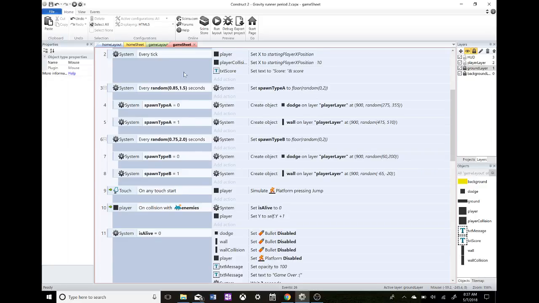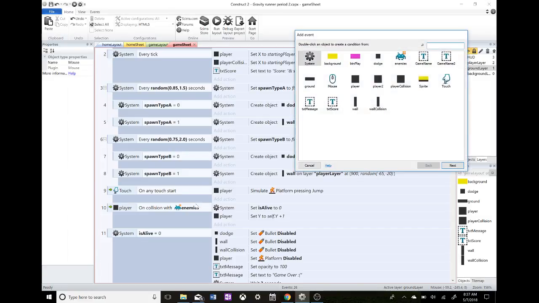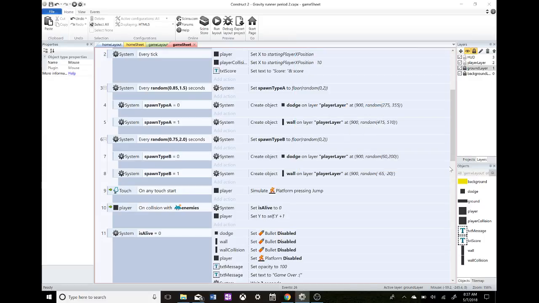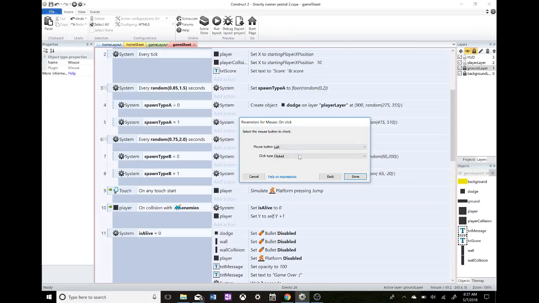All right, moving on. So we got our two events. We got our new events in, right? So now you're gonna double click. You're gonna create a new event. Now here you're gonna select mouse, and you're gonna do on click. And this is gonna pop up. For the first one, we're gonna do the right click, and then you want the click type to be clicked.